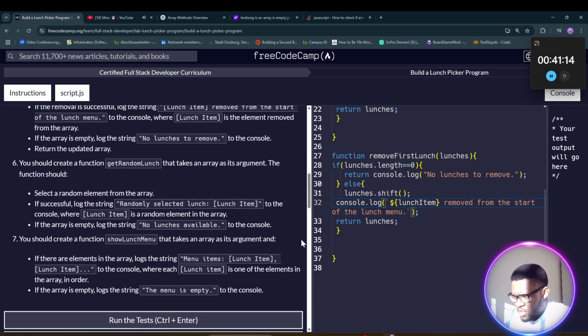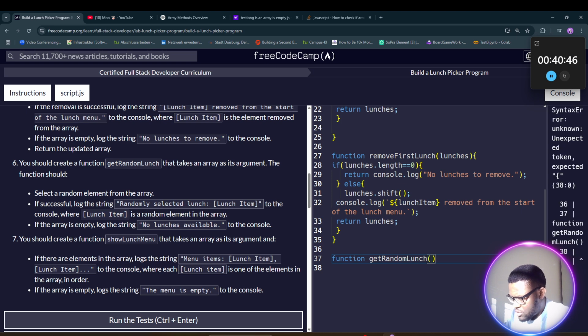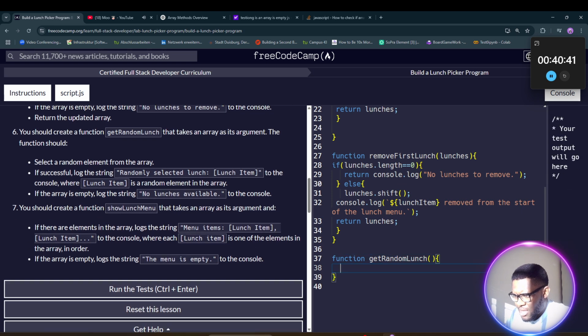Okay. Step 6 is a function that will help us to get a random launch. The function is always n before c, it's always c after n. So get a random launch. Select a random element from an array.